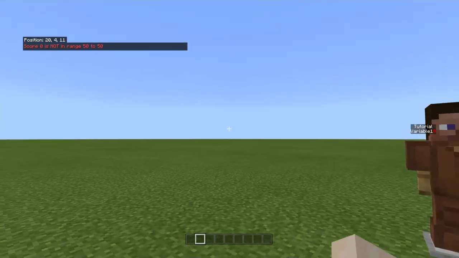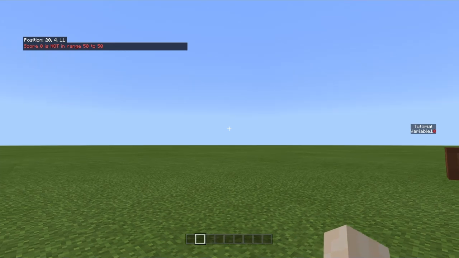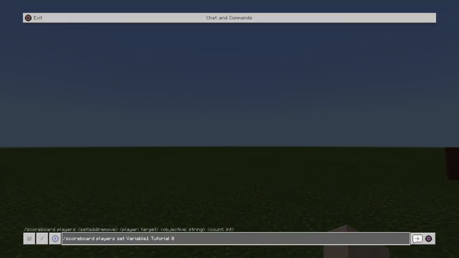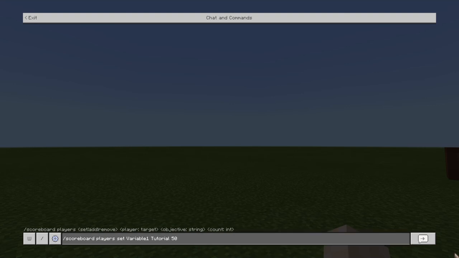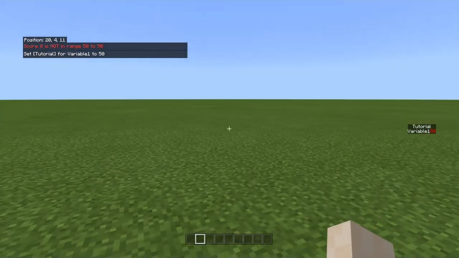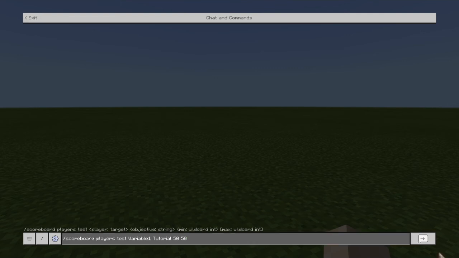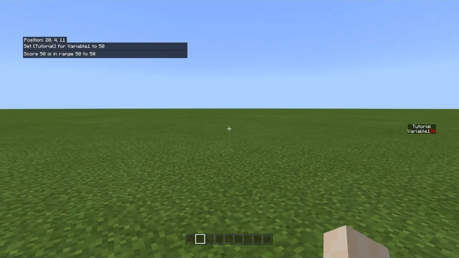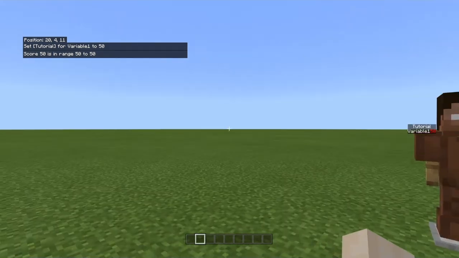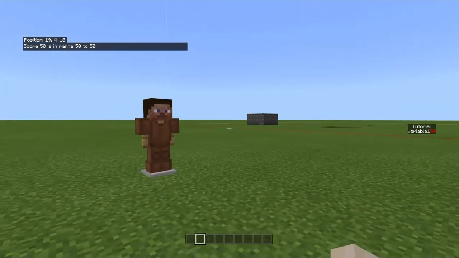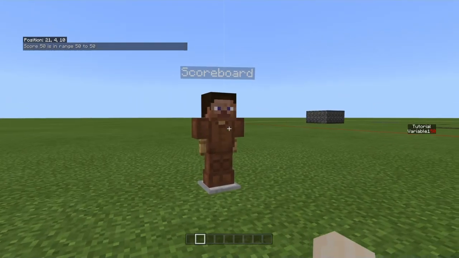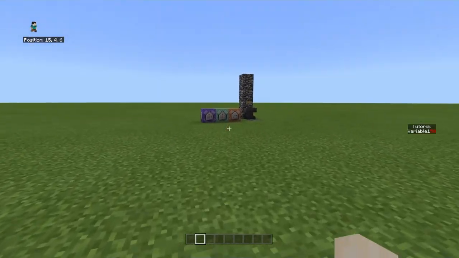Score 0 is not in range of 50 to 50. Now if we were to set the variable one to 50, hold on. And then run the test. Oopsie. Score 50 is in range 50 to 50. So you can use this to check the variables for specific values or just any value within a range.